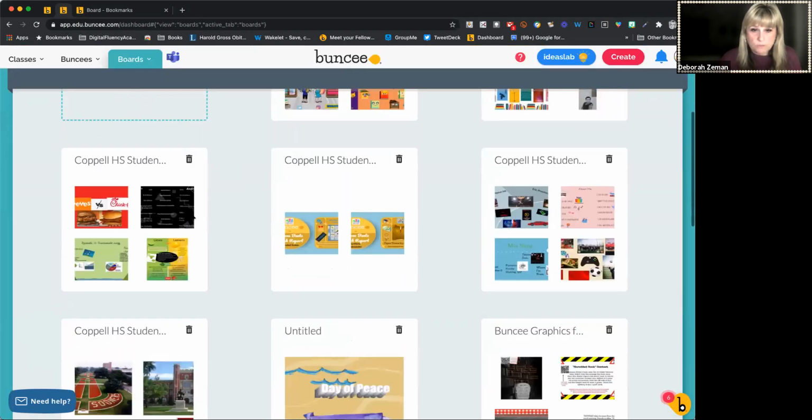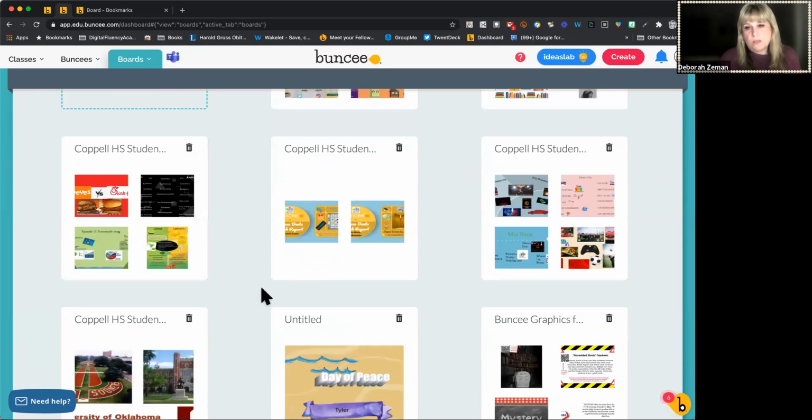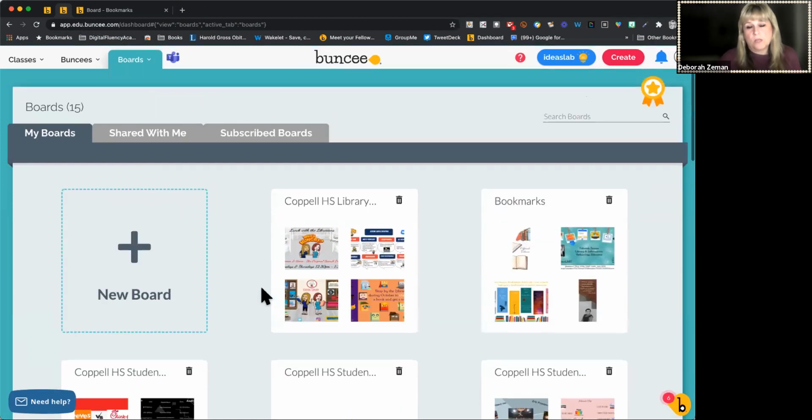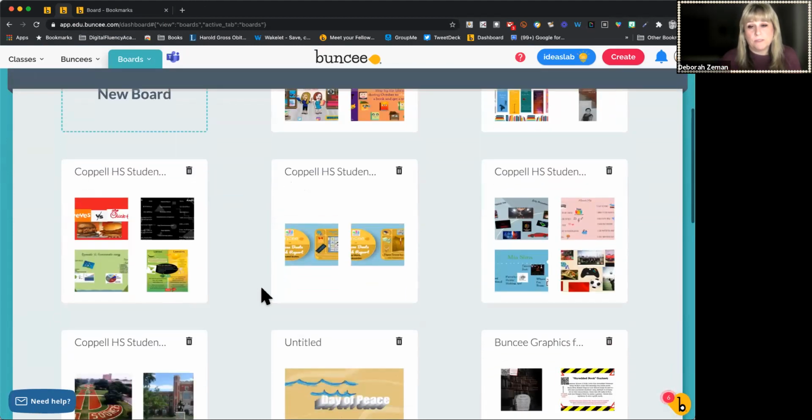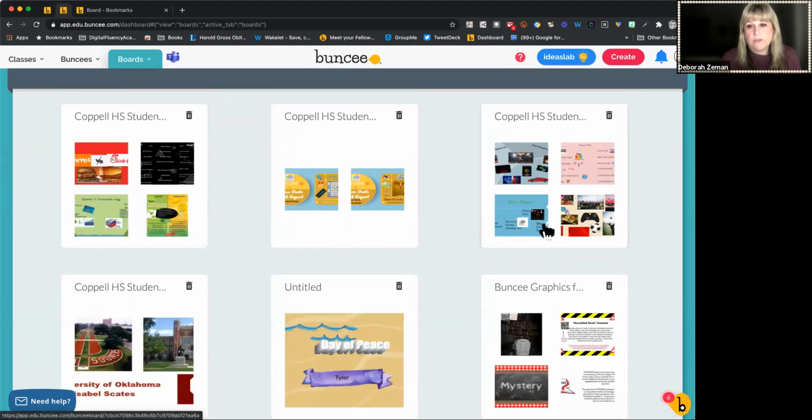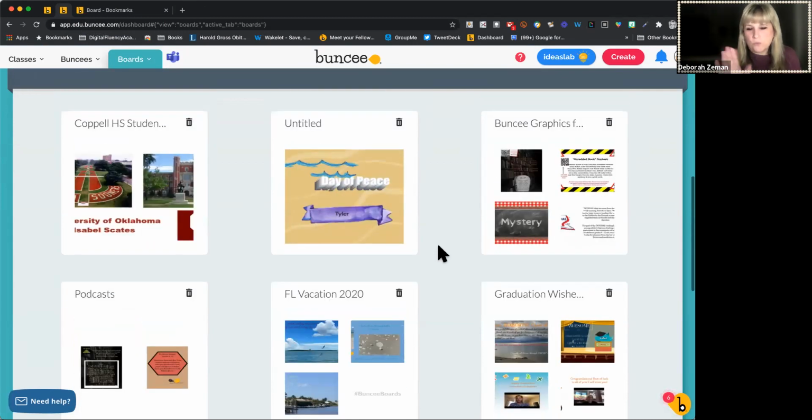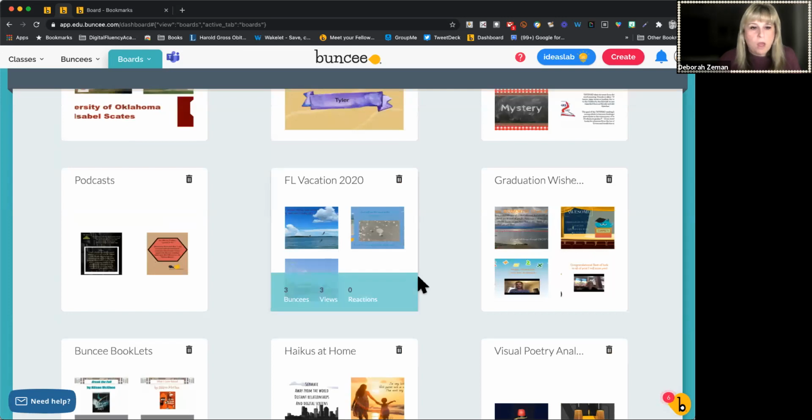Bookmarks, bookmarks, bookmarks. These are the Bunsee boards. I'm currently doing a test pilot for student ambassadors for Bunsee, and I've created their boards, but that's coming out, so I don't want to cheat on that just yet. You'll see that down the road.